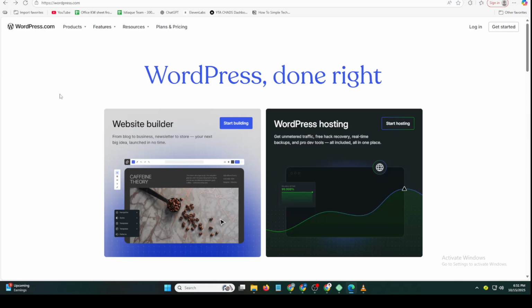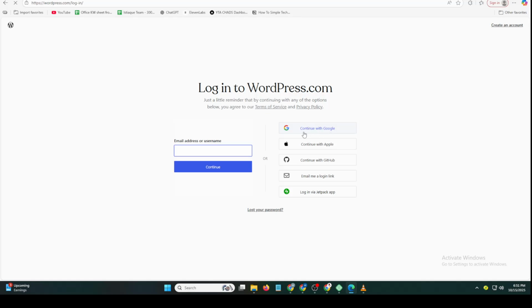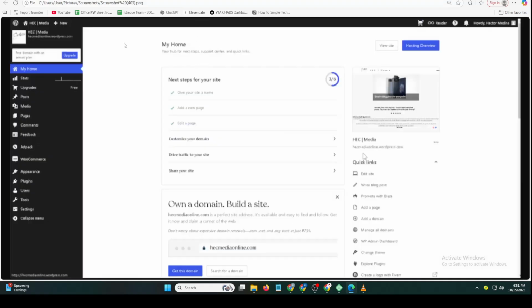First, let's log into WordPress. Head over to wordpress.com and click the login button in the top right corner. For a faster login, select Continue with Google and choose your Google account. This is a quick and secure way to access your dashboard without needing to remember a separate password.